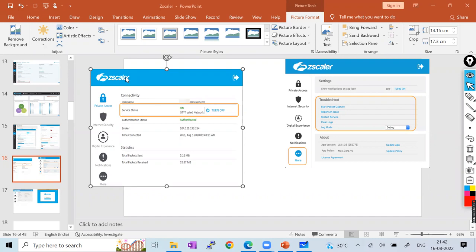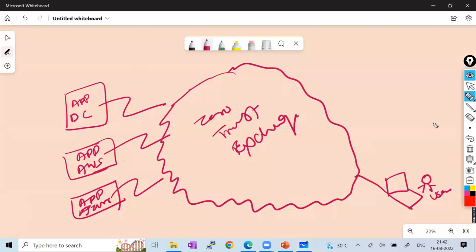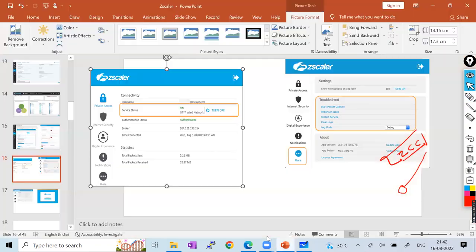So before connecting, what you have to do on the user machine is install the ZCC app. We call it ZCC, the Zscaler Client Connector app. This application, which I'm showing right now, must be installed on the user computer. So once you get your office laptop, your IT team will install this app.